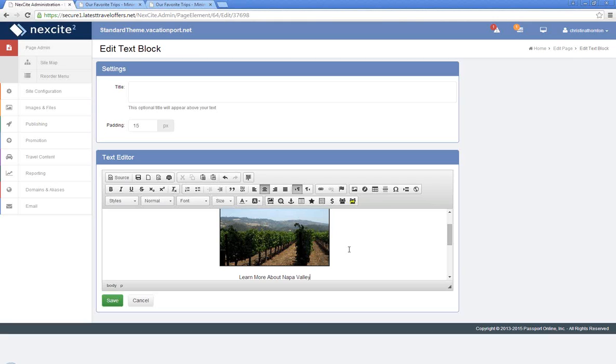So to add a link to an image, all you have to do is select that image, which will turn it blue so you know it's highlighted. And then we'll use this link creator right over here.